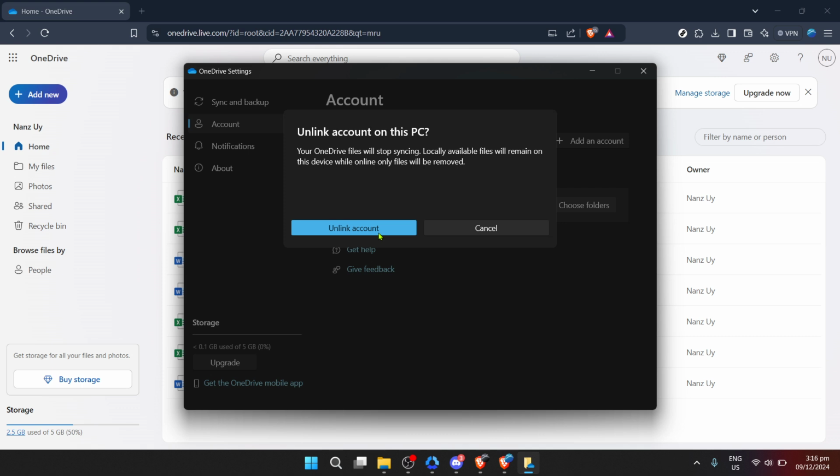After you've unlinked your account, OneDrive will no longer sync your files. However, it's important to remember that any files that were synced up to the point of unlinking will remain on your PC. They're still accessible, they're just not going to update on OneDrive anymore. It's like taking a snapshot in time. Everything as it is right now stays, but new changes won't mirror in OneDrive.